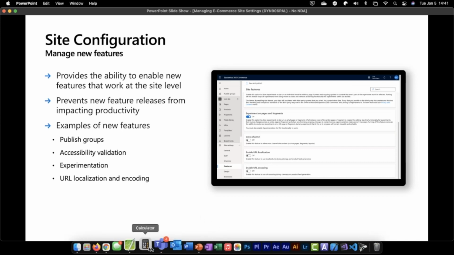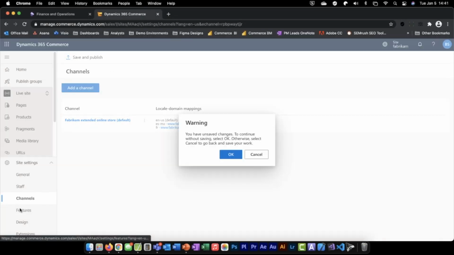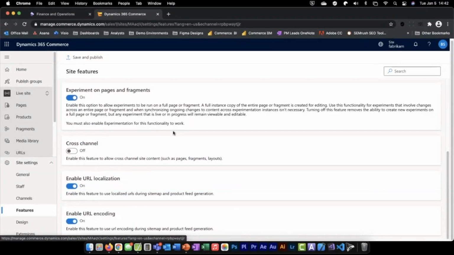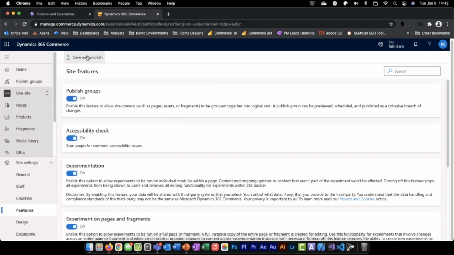We can actually take a look at that very quickly in our site, and we can look at our features. Here's the dialog. I didn't actually save my changes, and I don't want to save those changes, so I'm just going to hit OK, and we'll bounce out of that. Again, you can see that I can set those items. You'll see, because I turned on URL localization and encoding at the tenant level, that it's automatically added to my site. But let's say for this particular site, I want those turned off. So I can turn them off, hit save and publish, and those are now turned off from my website.